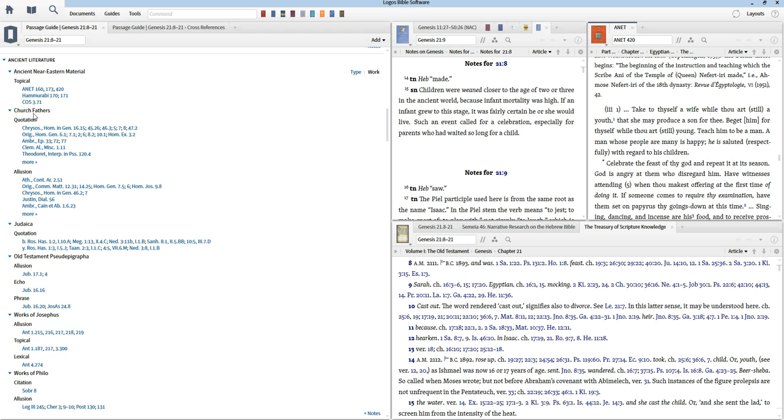I've also got stuff from the Church Fathers, quotations of my passage. If I have any of these Church Fathers in my library, a pop-up bubble, let's go with Origen. Well, maybe I don't have Origen. It's not that one. Ambrose, what about that? Clement. There we go. I've got Clement on Stromata.